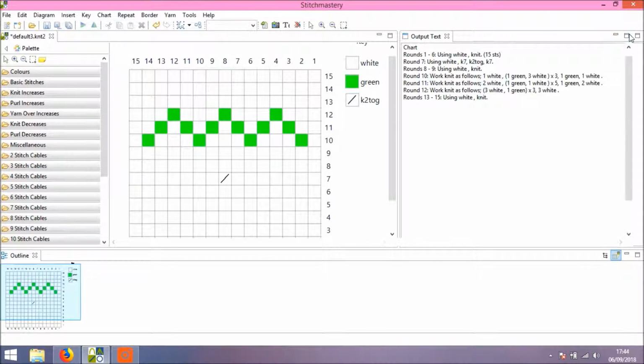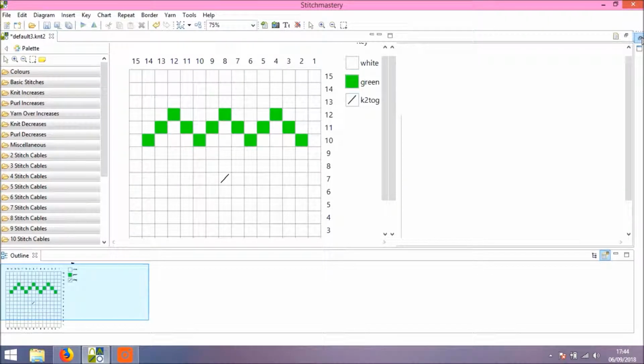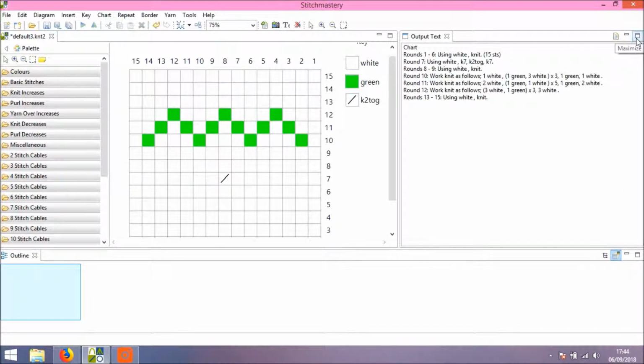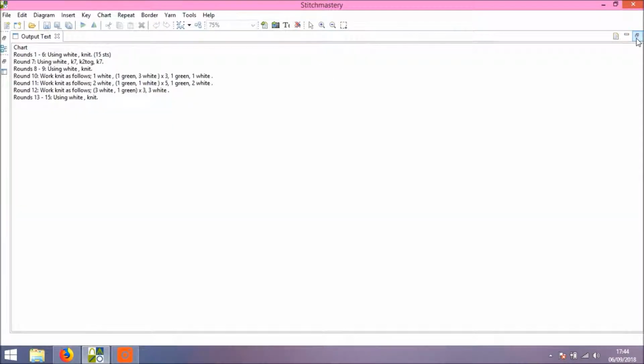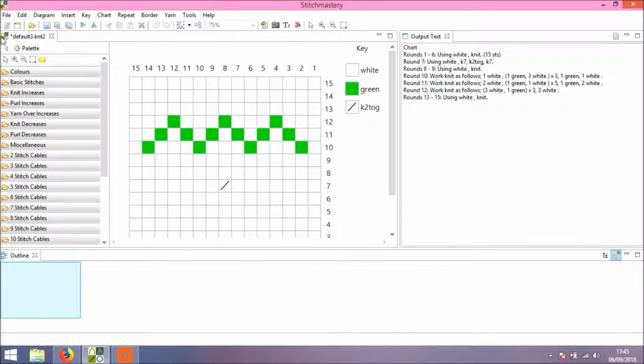You can hide the output text by minimizing or restore. If you have a very large pattern, you can also maximize the output text so that you can focus on that. To bring back the other elements, you can click on the restore buttons.